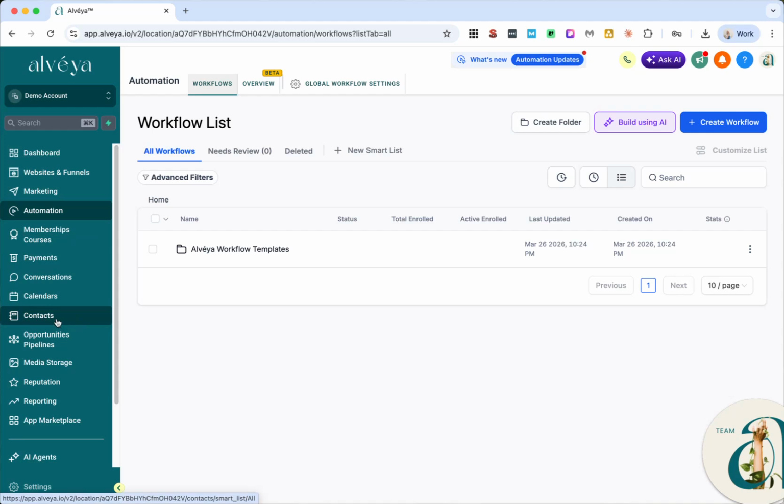What we do need to do is make sure that the contact is tagged correctly so that we can identify them as the webinar registrant and trigger the right automation later on. What we're going to do now is go into our automation.